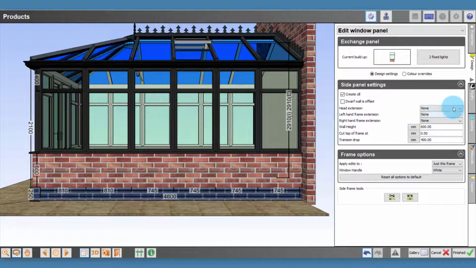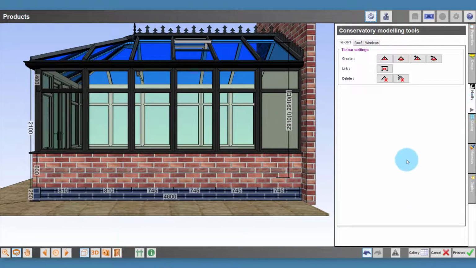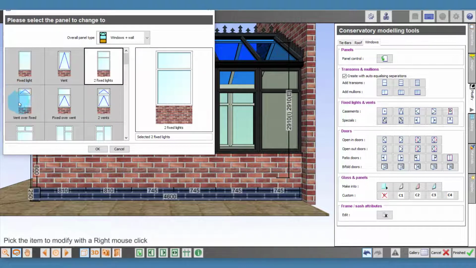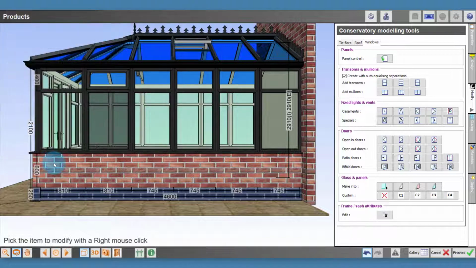Okay, so we're just going to move into the Modify tab and then select the Windows tab at the top from within that. Notice there are some icons that will manipulate the style of the windows. And what I'm going to do is just add in some openers, and you can do that by choosing the opener style from within the panel selector. So if I just double click my mouse here, you can see there is an opener option available.